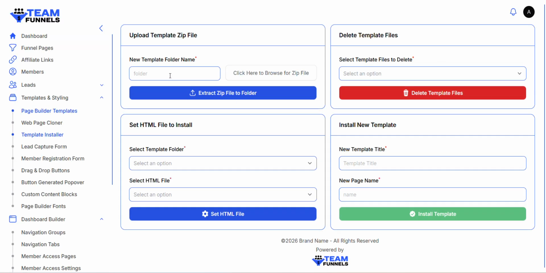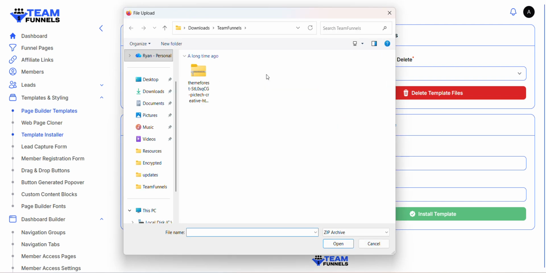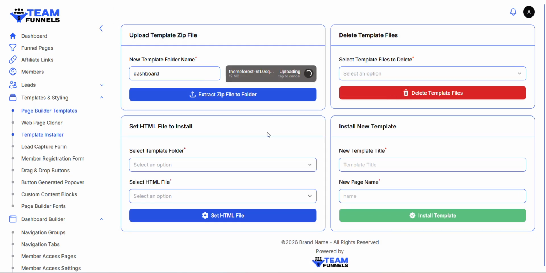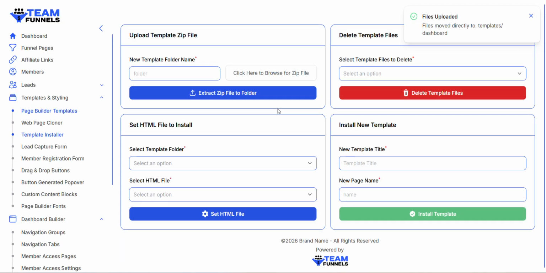What I'm going to do is browse to some template files that I got from ThemeForest. So first of all, I'll just do something like dashboard for the name of my template. And I'm going to browse to my ThemeForest zip file that I got, and I'm just going to upload that. Wait until this is green. It means it's been uploaded. And then I'm going to extract the zip file to the folder. So now my template files are installed.